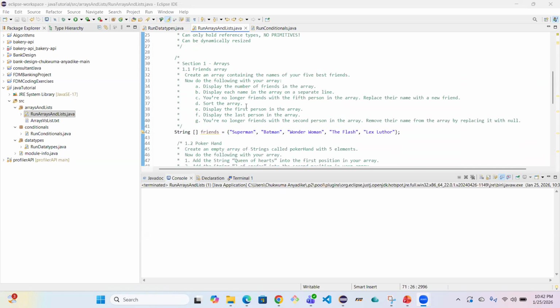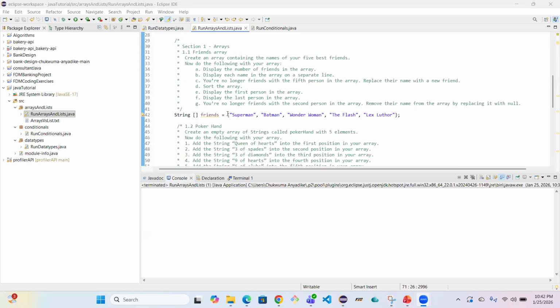So let's look at arrays. The first is create an array containing the names of your 5 best friends. I just substituted my friends with names of DC comic book characters from the Justice League. Well, most of them anyway. So now we're going to do the following. Display the number of friends in the array.